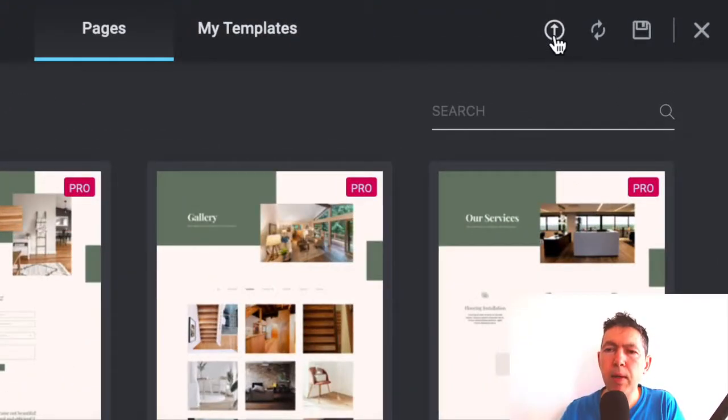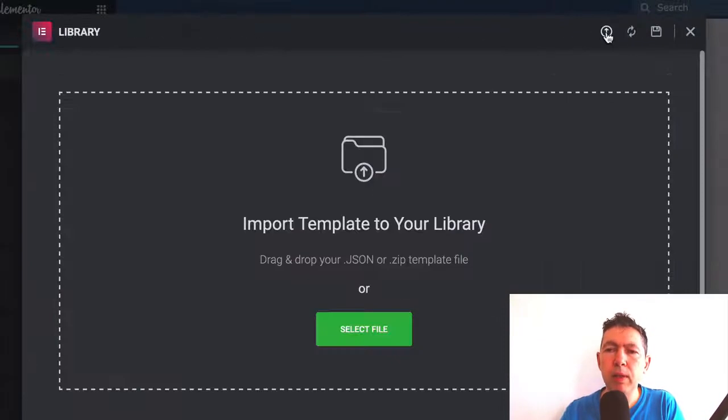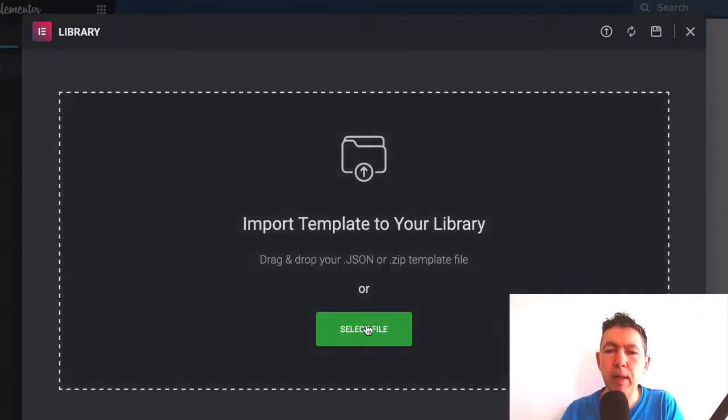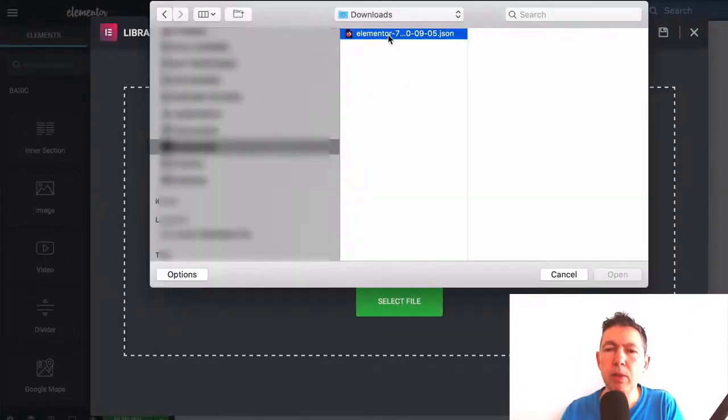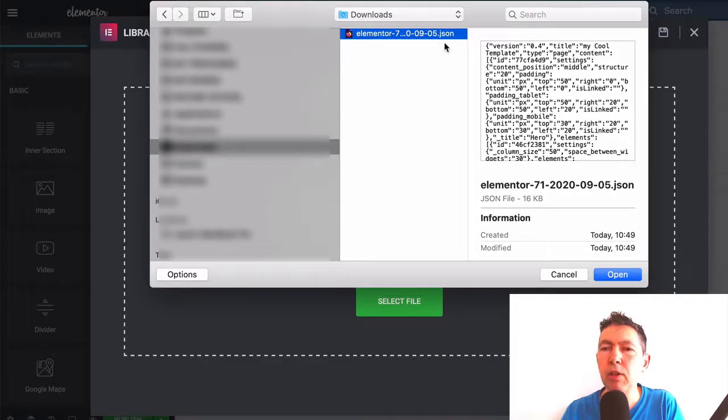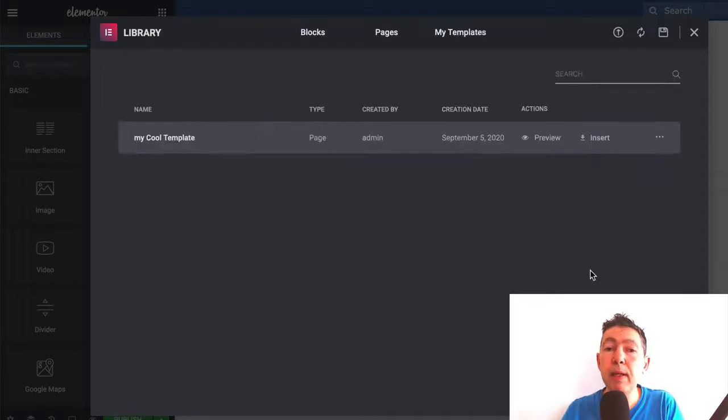Okay, so I'm going to click on this icon here, which says import template. And here I'm going to select a file from my downloads folder. Here it is. You'll see that it is a .json file. Let's click on open. And here's the file. So this template is now in our Elementor library.